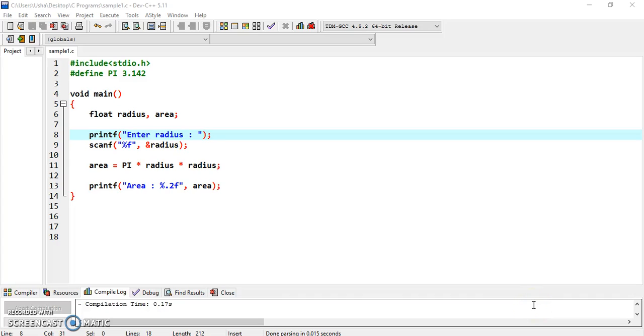Okay, so now previously we have seen how to use user-defined functions, how to call them, and how to create more than one user-defined function. Okay, so now we are going to go one step further: how to pass variables to another function. Now, as you can see here, this is a very simple program calculating the area of a circle. Okay, so it's working.